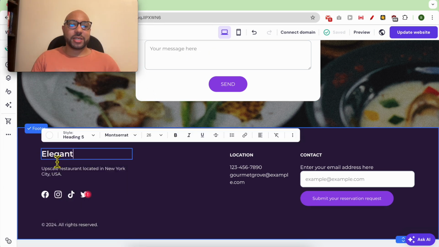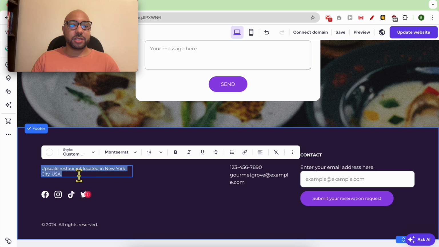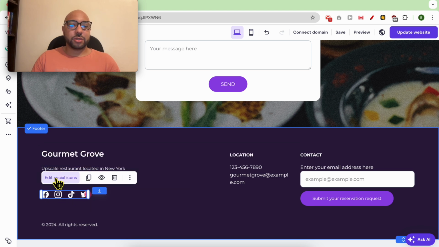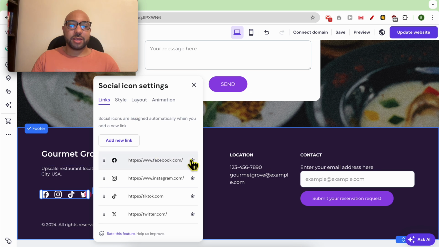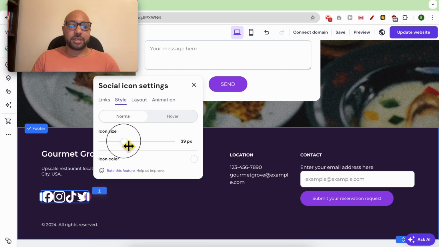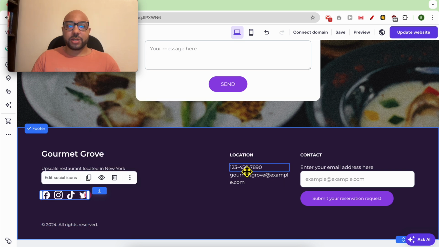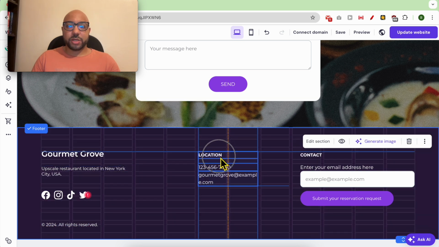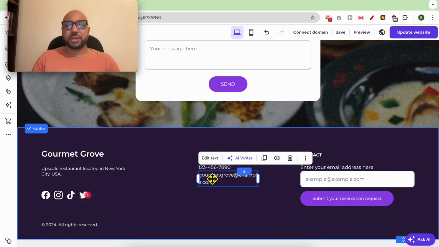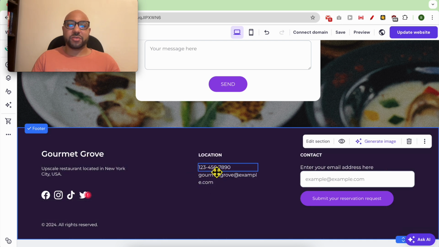Here, just double click this title, fill in your restaurant name, for example, Gourmet Grove. Here you can add your location, for example. For the social icons, you click on edit social icons. Same thing, you can edit your social links or delete a platform if you don't use it. You can edit the icons size and also the layout. Under for location, I will place it a little bit here. You can fill in your email address, location, and phone number, for example.